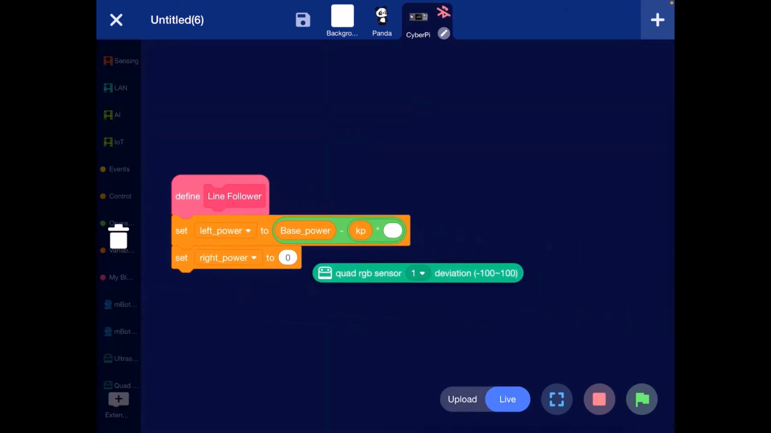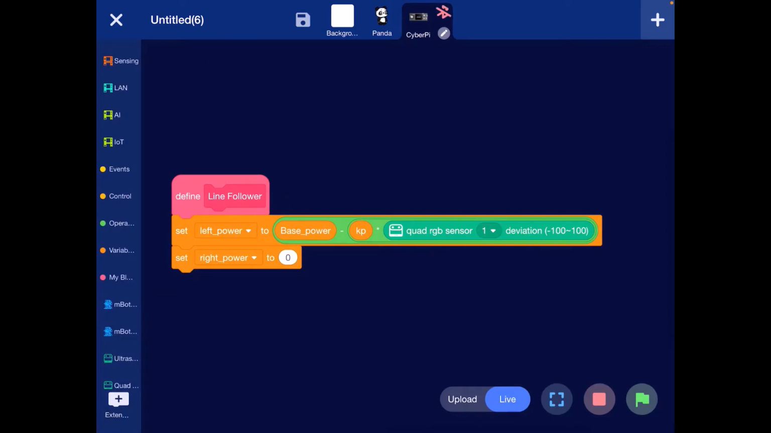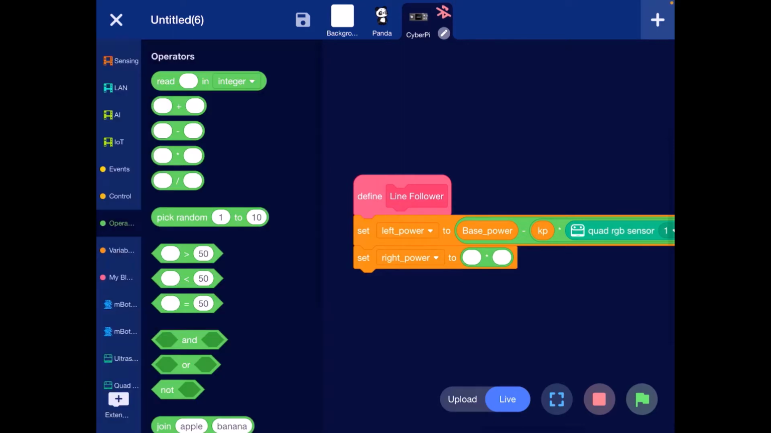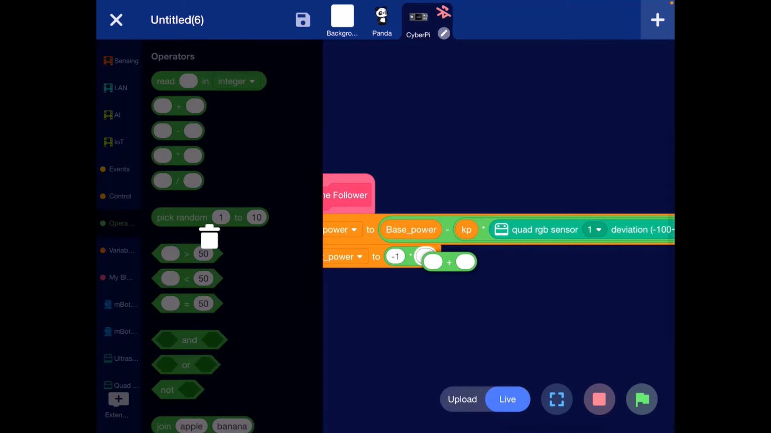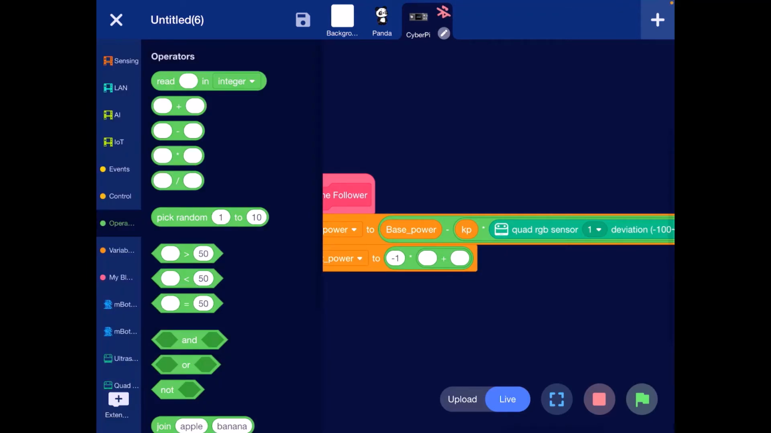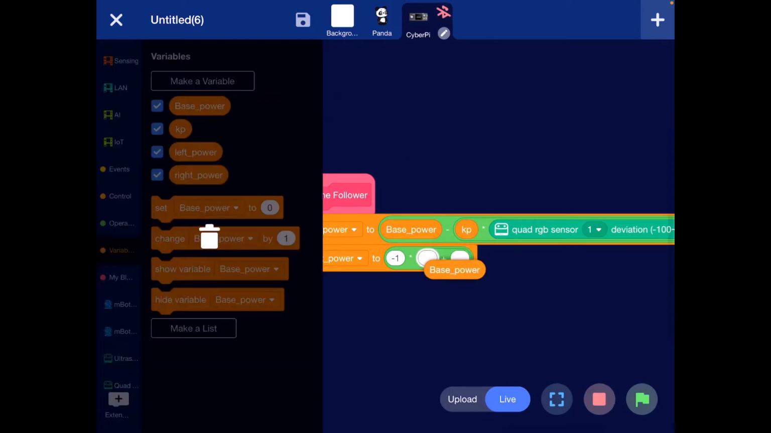So we get this one and put it here. Right now we have the same formula which we used in the line follower class when we did the line follower application. And now we need to set right power. First we need to add the multiplication operation. Here we write -1 as it is going to work differently, and we need to add plus. So here we add adding, and on the left one we add the variable which is base power.